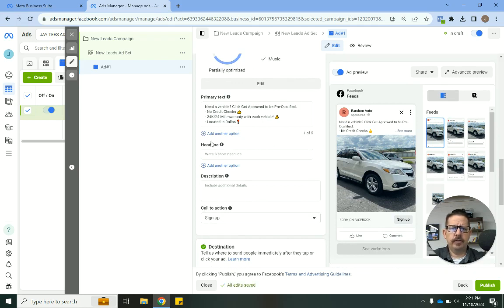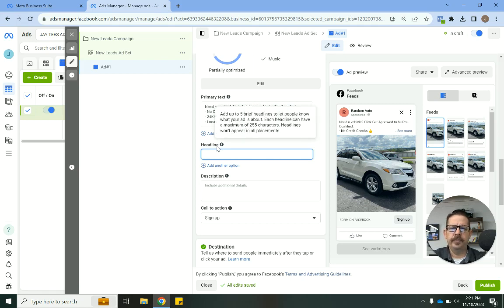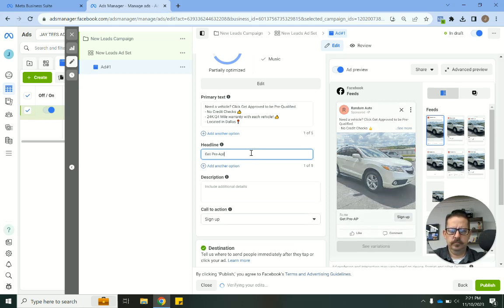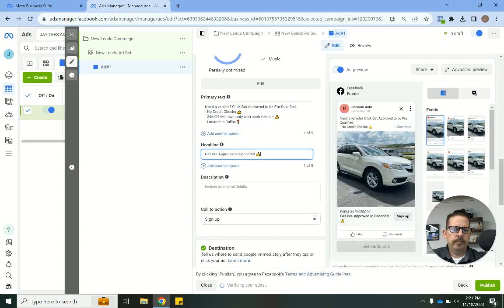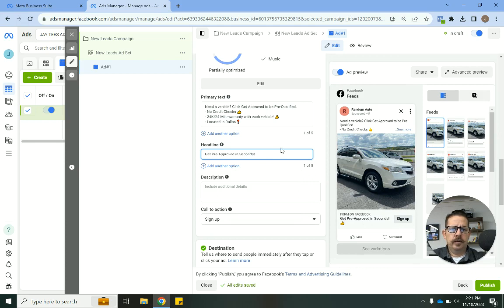Now, if you look to headline, and where it says add another option, don't worry about that. That's to test different creatives, A and B and all that. I wouldn't worry about all that, just to keep it simple. All right, headline is going to be what comes here where it says form on Facebook. There's going to be some text there. So all right, maybe it's something like that. Get pre-approved in seconds. Let's see.